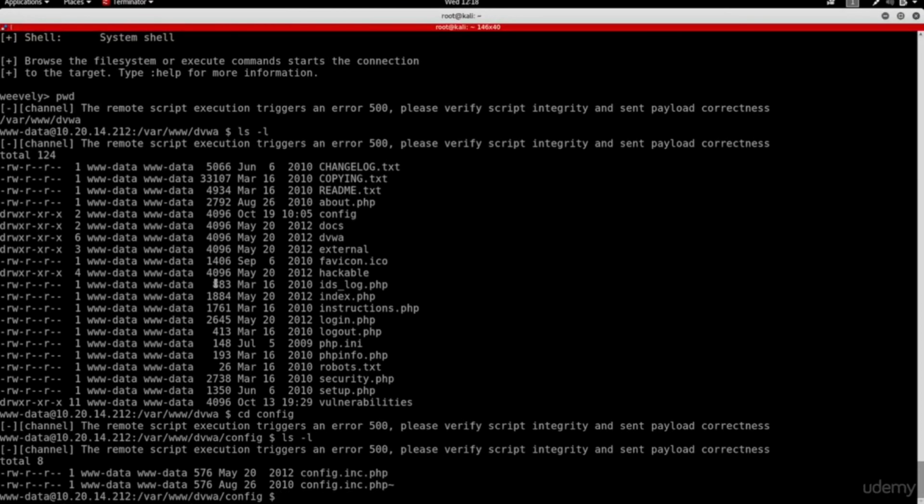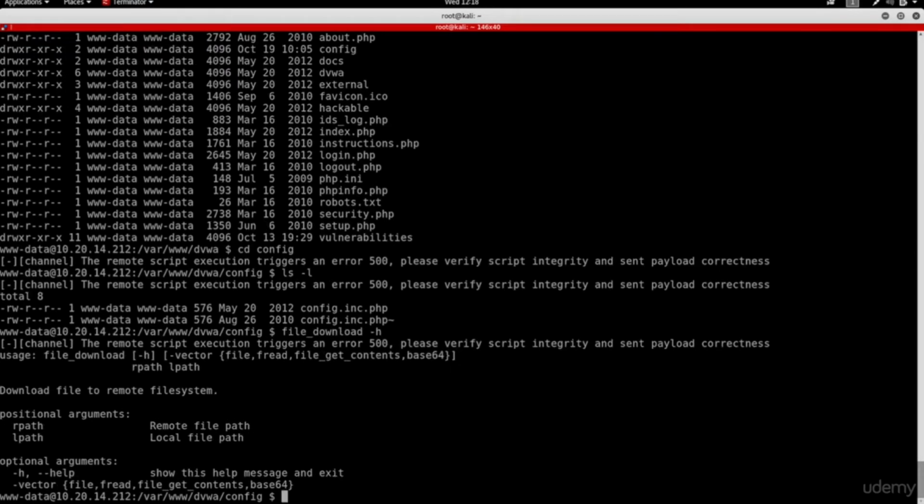So let's go back, and we're going to use the download. The download is called file download. And then I'm going to put -h to see how to use it because I don't know how to use it. So I want you to see the idea of how you use all of these functions. You put the function name -h to see how to use it. And you can see that the way to use it is you literally just specify file download. You can specify the vector.